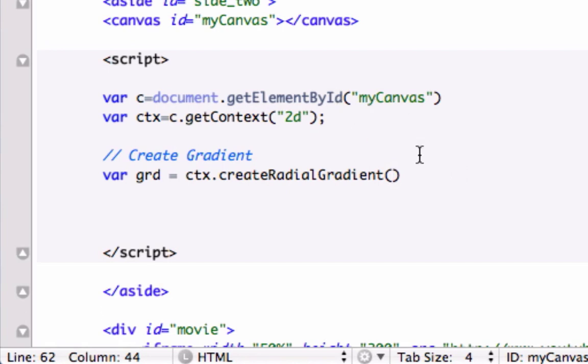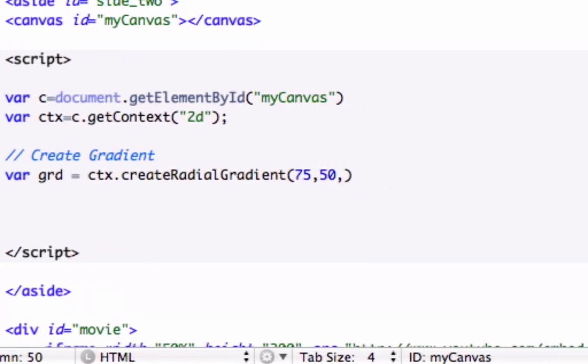We're just going to play around with this. We give it 75 for X starting, 50 for Y starting. For radius, I'll give it just 5. For X ending, I'm just throwing numbers out there, 60, and for radius ending, I will give it 100, I guess.